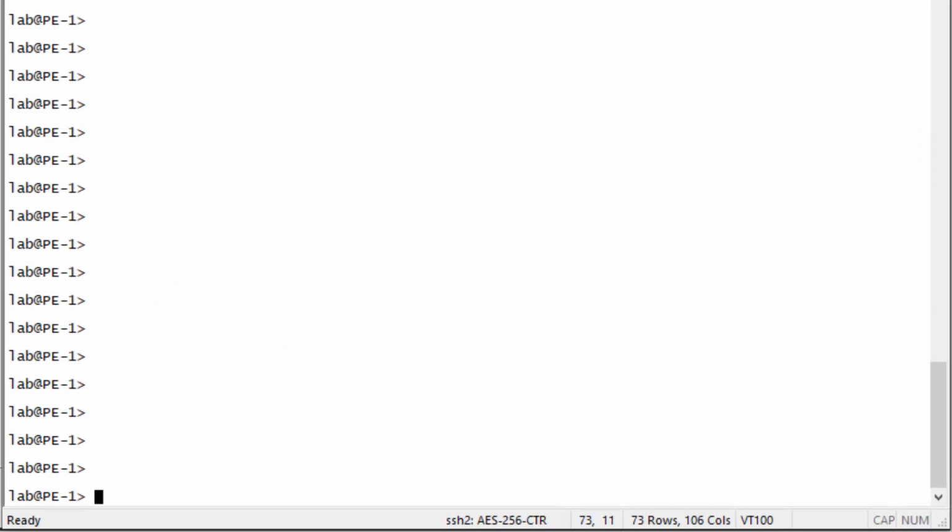Here is the CLI for PE1, and I do want to point out we will only be working with PE1 and PE2. We don't have enough time in this learning byte to configure all of the routers in this MPLS domain, so we're just going to stick with these 2 routers. Let's go ahead and jump into configuration mode. Go into protocols MPLS.